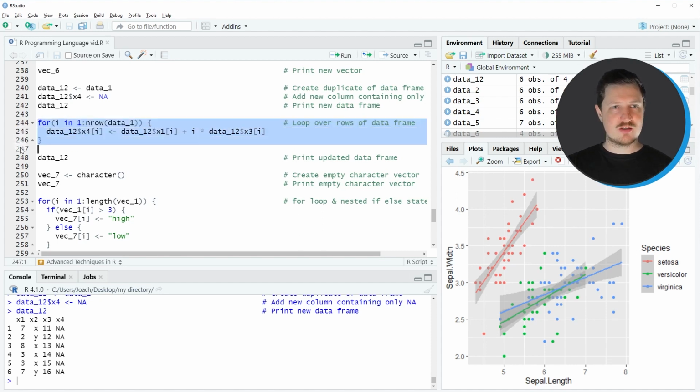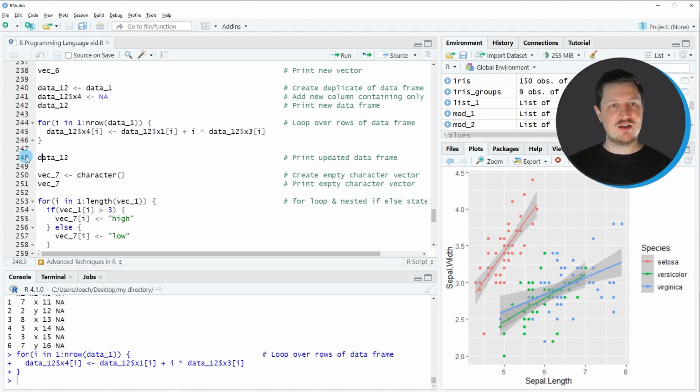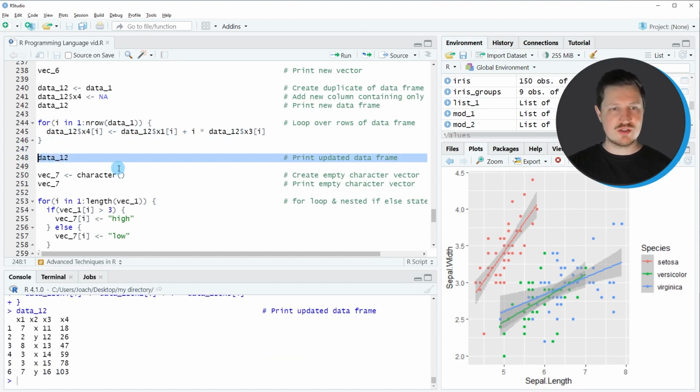So if you run these lines of code, our data set is updated, as you can see by printing our data set once again to the RStudio console. And now you can see that our column x4 contains actual values. So for instance, the first value is equal to 18, and this is because the value 7 that is contained in the first row plus 1 times the value that is contained in the first row in the third column. 7 plus 11 is equal to 18. And like this, you can also calculate the other values in the other rows of the column x4.